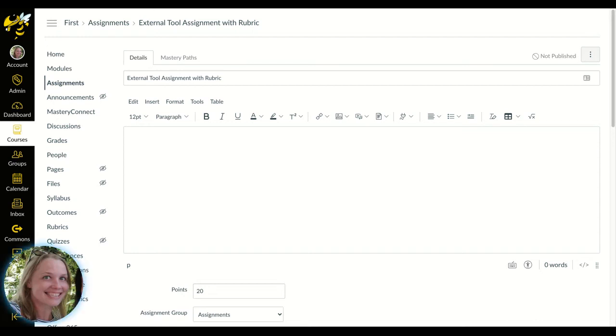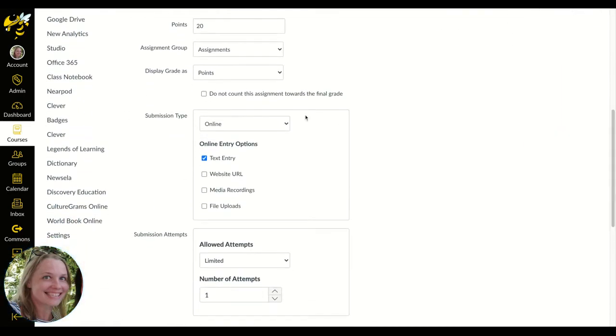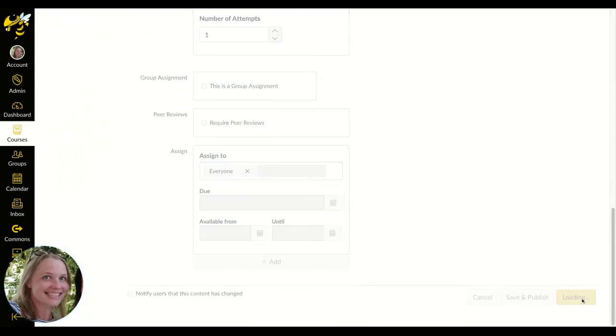Today, I'm going to show you a hack for adding a rubric to an assignment that is made with an external tool. The trick is you start by creating an assignment that has a submission type of online. Forget about your external tool briefly. Check any of these boxes and then scroll to the bottom and click save.